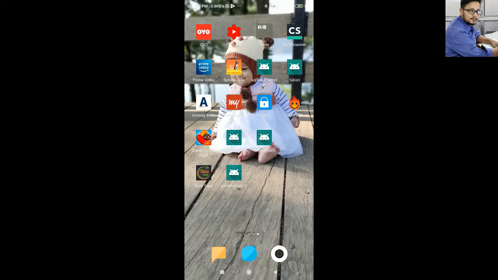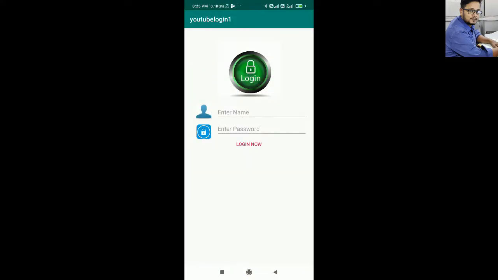So today I'll show you a simple design of a login page. Before going to the coding, let's check what the design will look like. After the coding, I want to achieve a design something like this. There will be one image here, one image here.